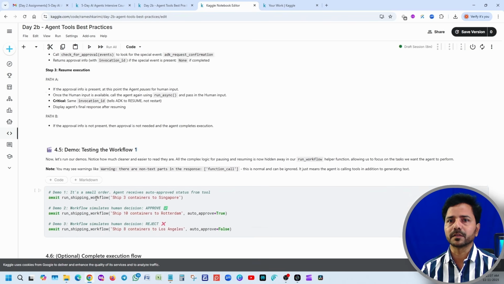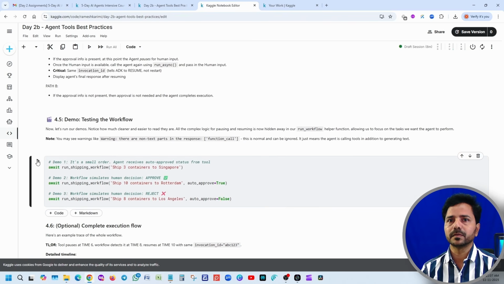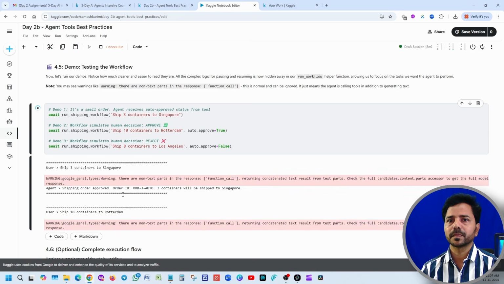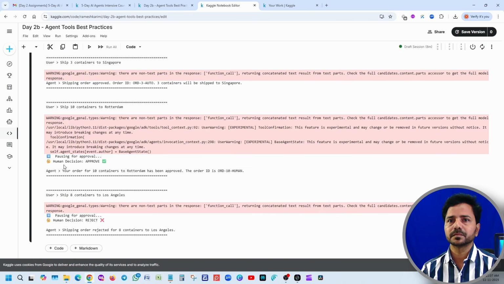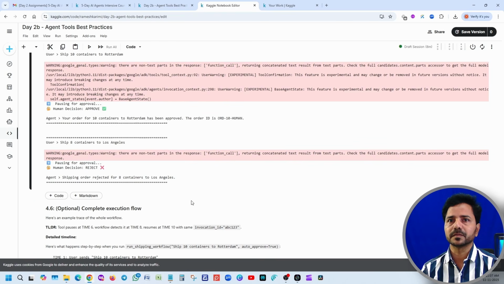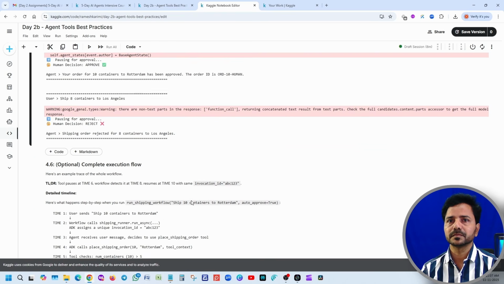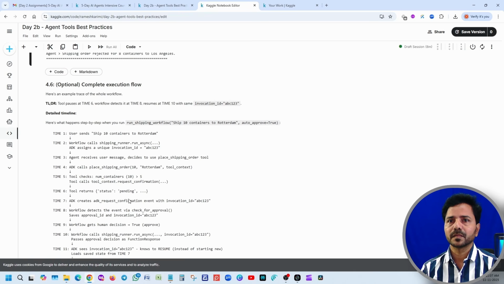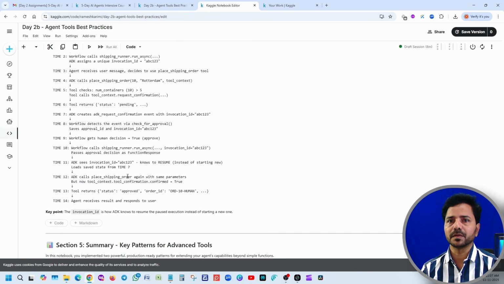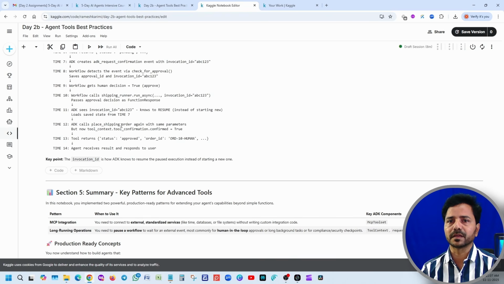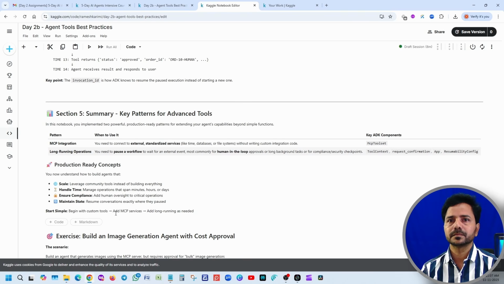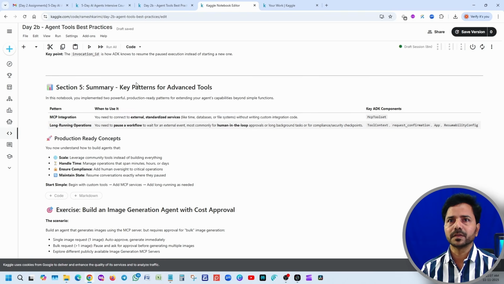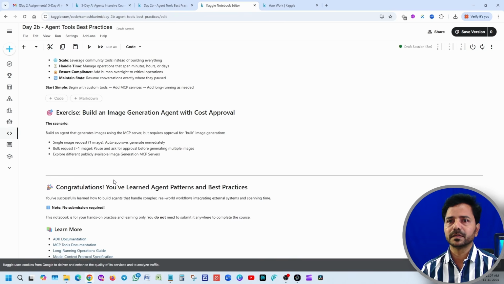Code breakdown, basically they explain the code. We are going to demo what is actually happening, okay. Ship 10 containers to Rotterdam, okay. Approved, human decision taken, okay. This is optional. If you want to continue, you can continue by adding extra steps to your code. So basically they are just giving the summary of what actually happened here.